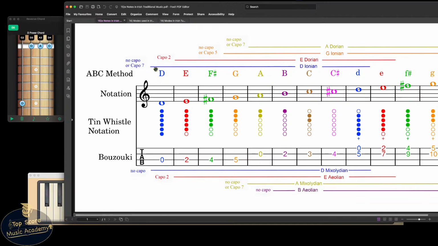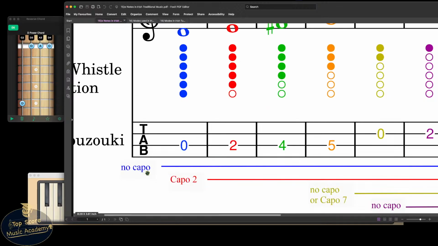Okay. For D Mixolydian, the C sharp is no longer used, but the C is now used and still goes up to D. Again, probably the best thing for this one is no capo, but you could try it with capo on 7. I just never do. There's no real reason for me to put the capo on 7. If I was to try it just for the crack, just to see what it sounds like to do something in that key.